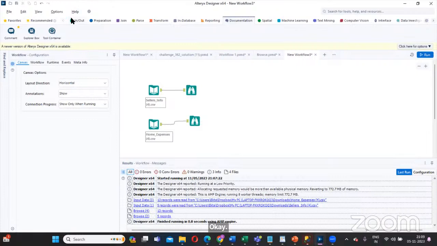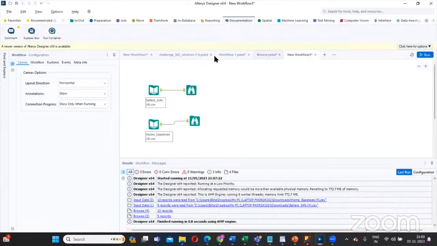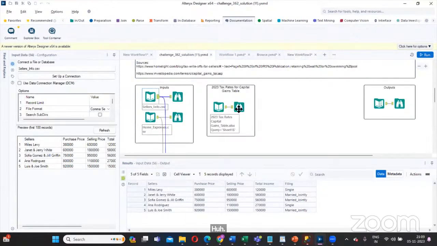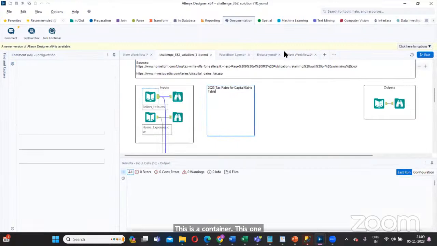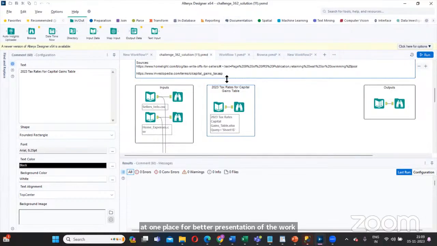So Ekta, what are these containers used for? Containers are just for better presentation. When you have multiple workflows, it's better to go with a container. In this case, we have a container in the solution. It will store all your tools in one place for better presentation of the workflows. This is how you can document your workflow properly. That's the most important thing.